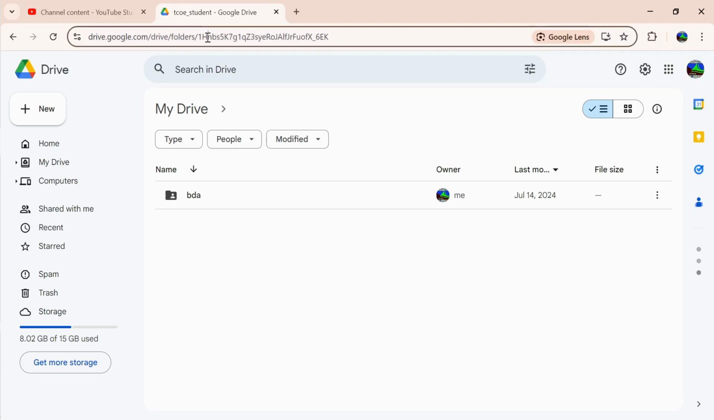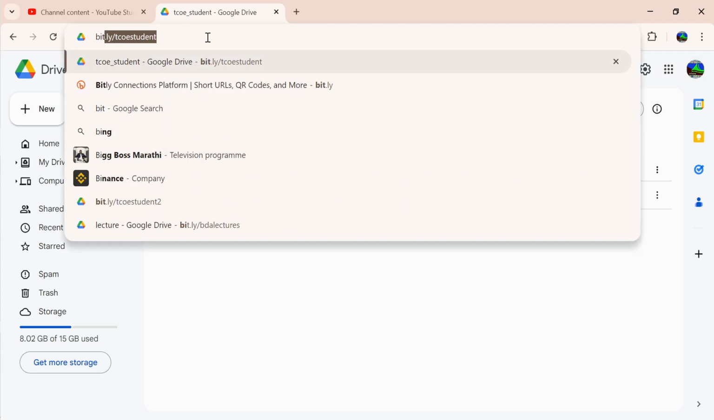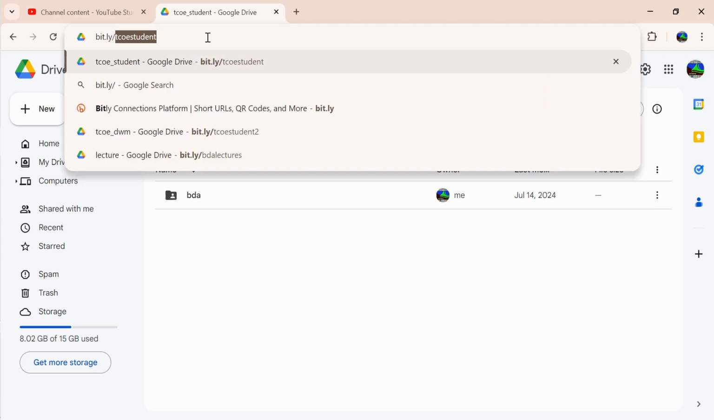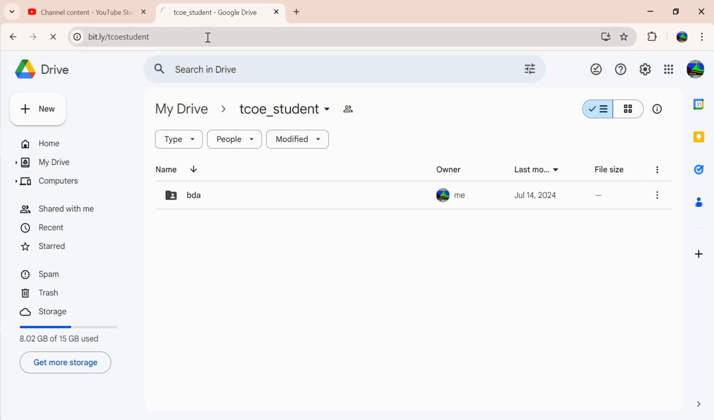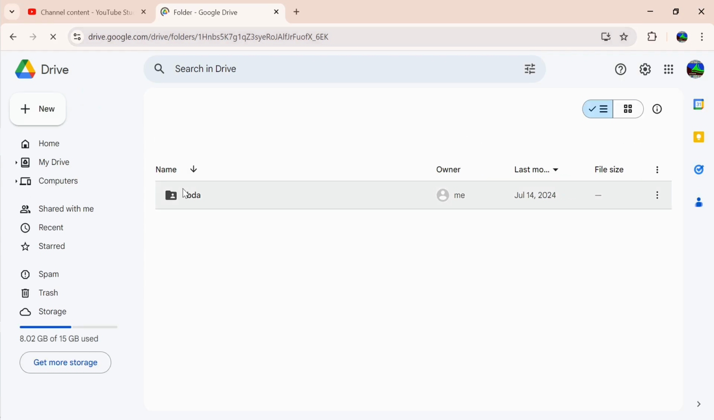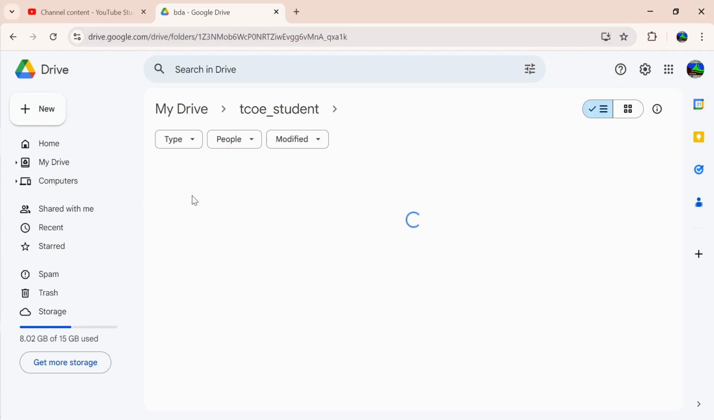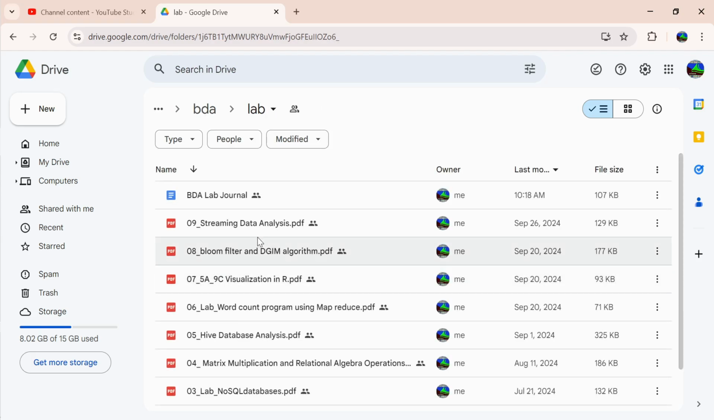visit this link. So let me type it again. It's bit.ly/tcoe student. Okay, so this will lead you to a drive link which has a BDA lab. So it has the exact instructions that you need to follow.